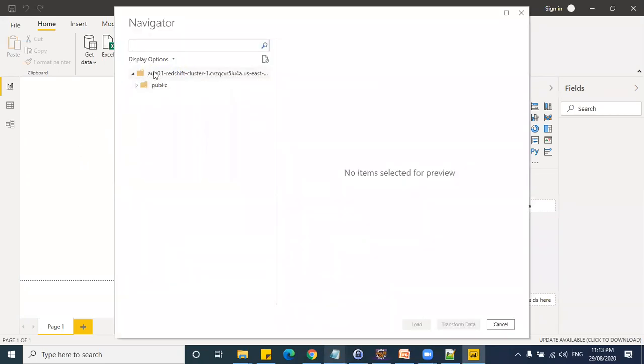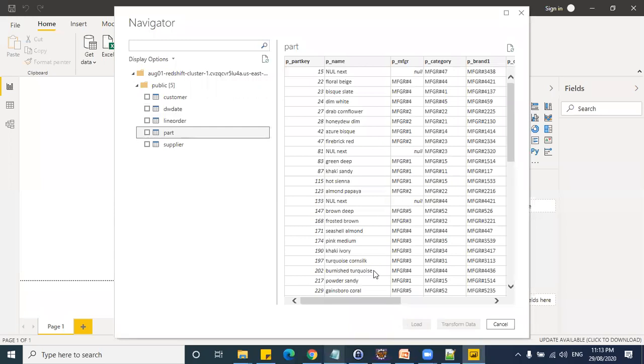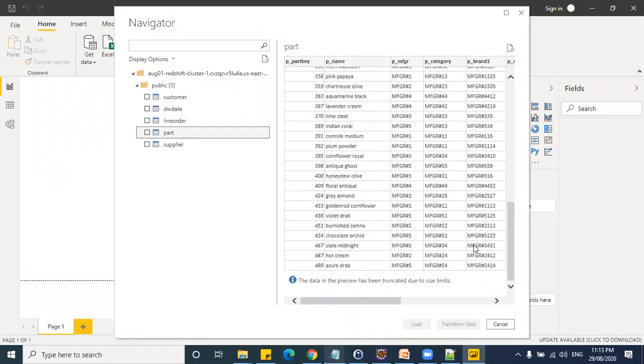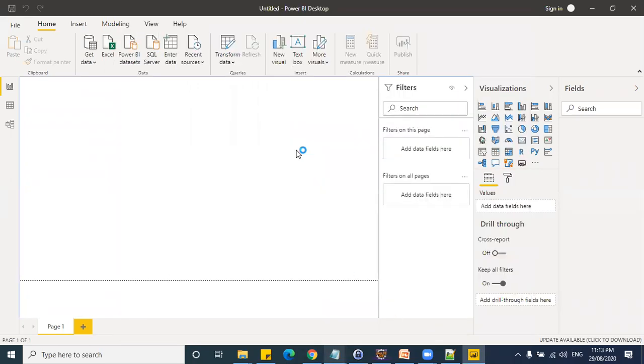Yeah. So if you see, it's connected now. So you have 4 schema folders, right? Whatever we have executed: customer, DW, line order, part. In the part table we kept the data. So either you can load this data or you can transform this data. This is the data which is there in the part table. So you can select this one and click on load. So from here, the analytical tool will know how to visualize the data.